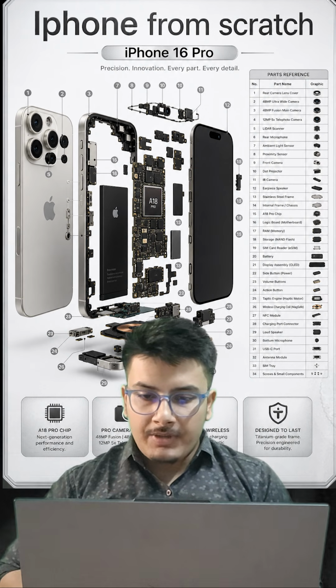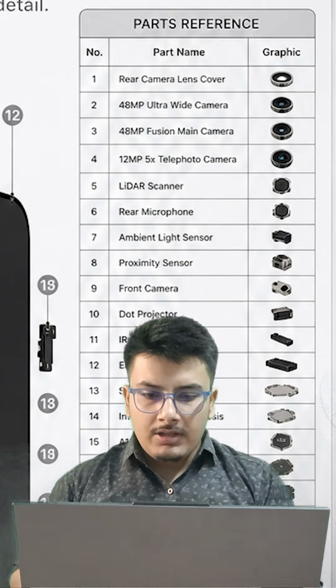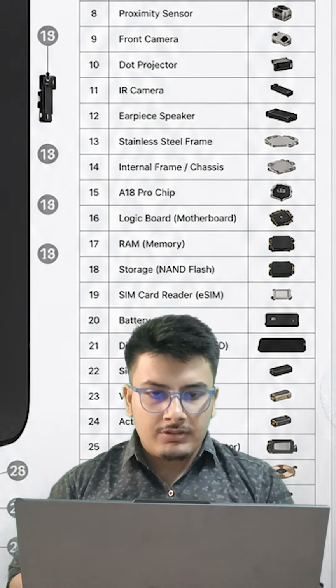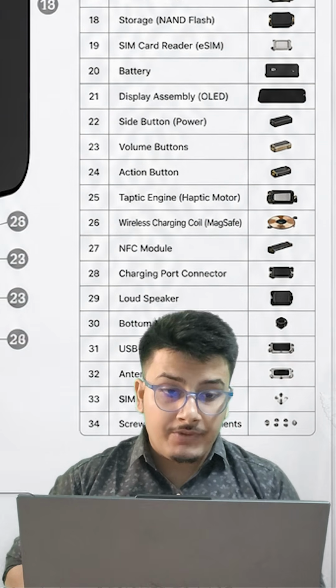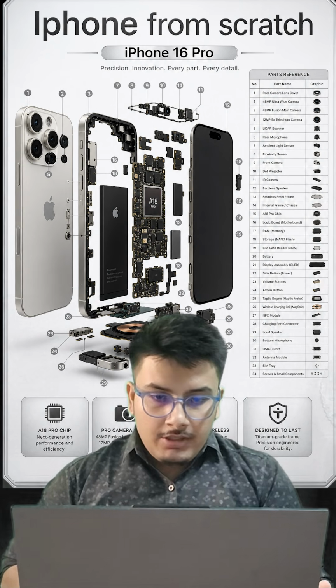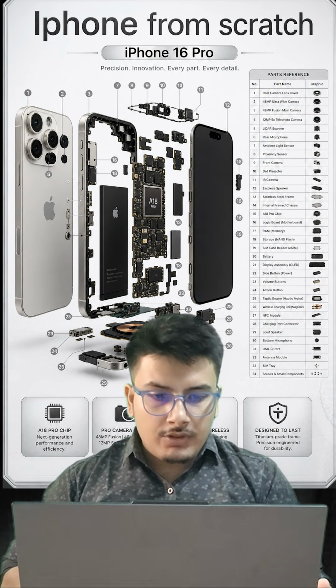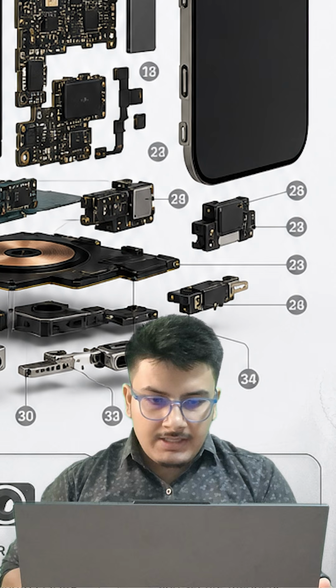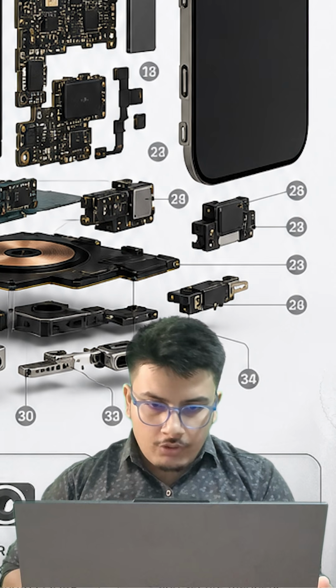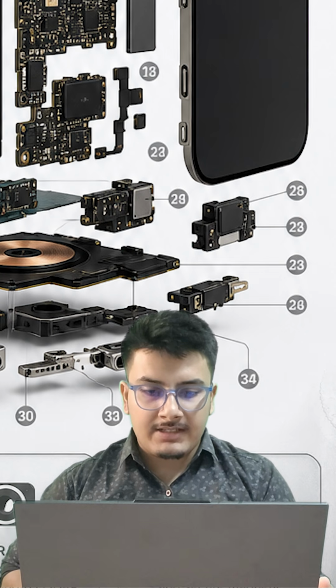You can see all the parts dismantled fully, and even the markings on the graphic parts on the side, which say part reference, are really good. But there's a catch. If you look at the image, the marking is off. You can see in this area 26, 23. I guess all these parts are marked with the exact same number.